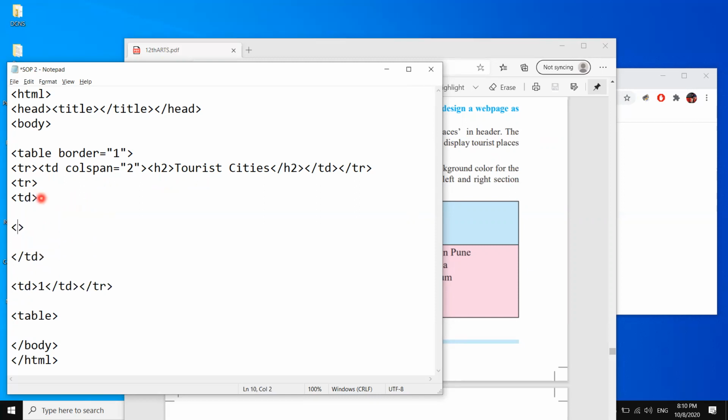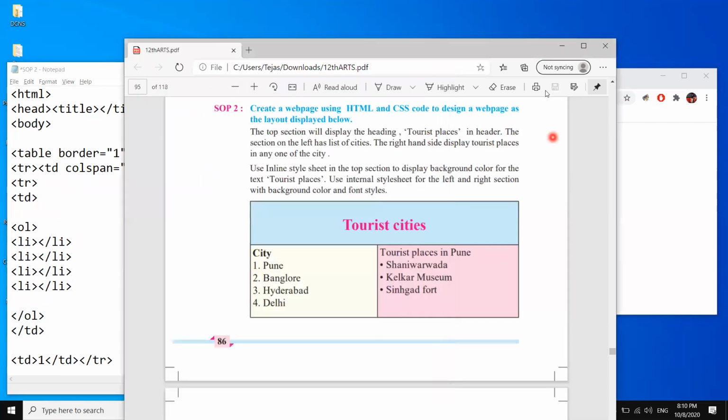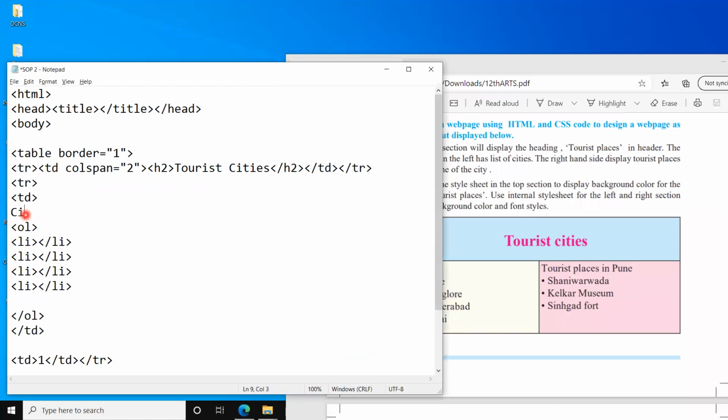And here you can write the ordered list and the closing of the ordered list. Between the ordered list, you can write the list tag and the closing of the list. Since there are 4 names, you can simply copy it and paste it 4 times. This is the first ordered list. And you can check at the right side, city is written here. So I will write the city here.